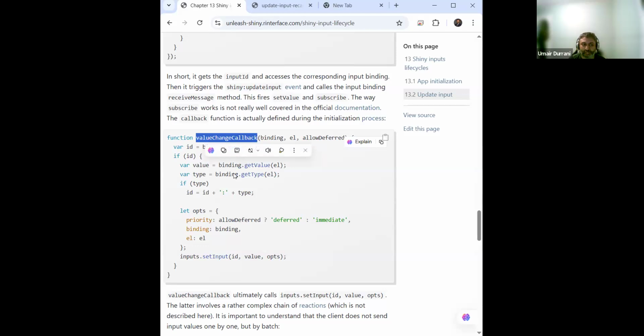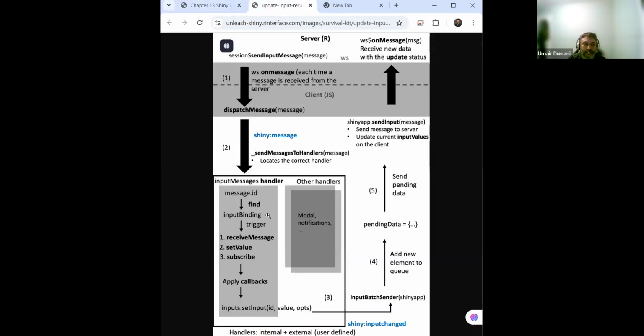Again, I'm not going to go into all of this detail. I still don't understand a lot of it, but I understand the purpose of it. The purpose is that it will get the input ID and the type. It will also get the current value of the input. And then it's going to call inputs.setInput with ID, the value, and any options. So this is happening at this point.